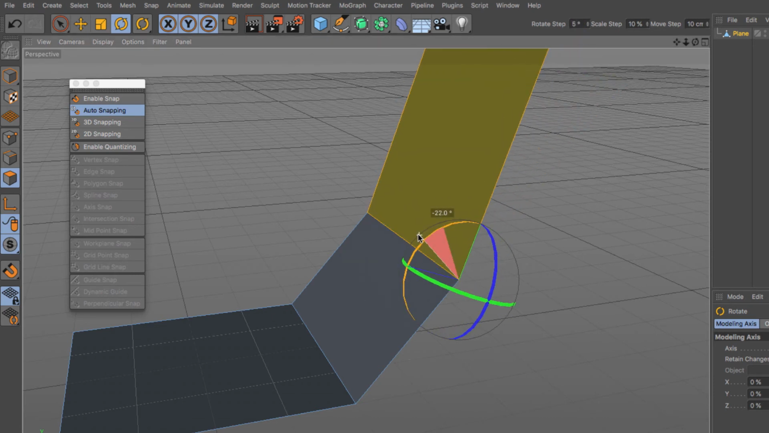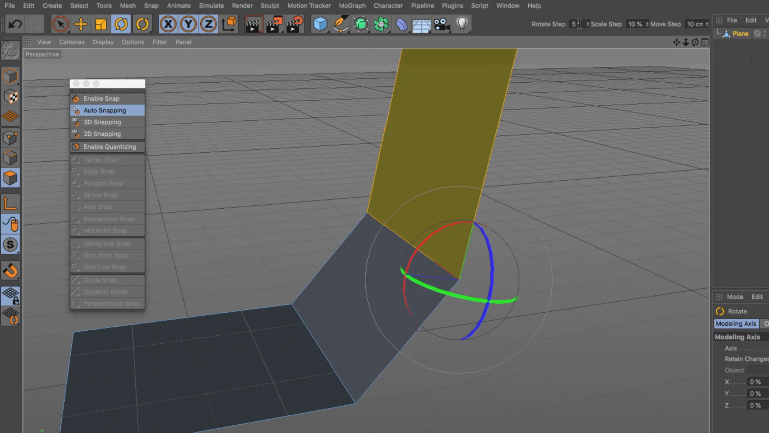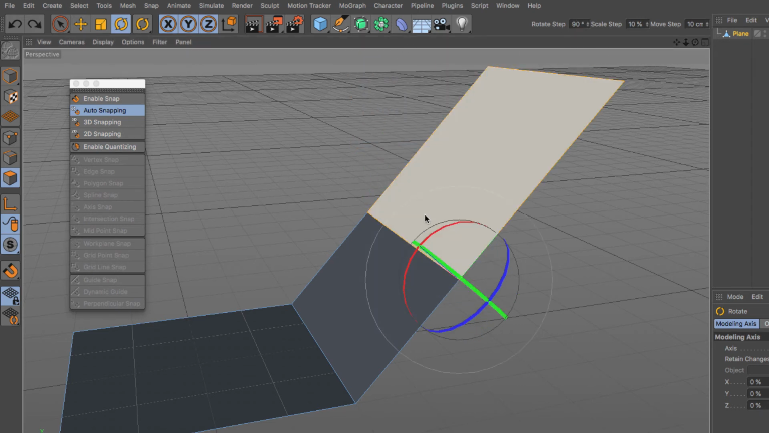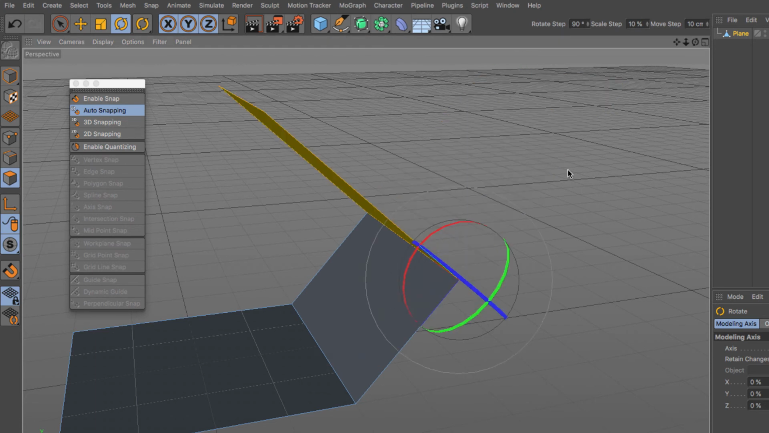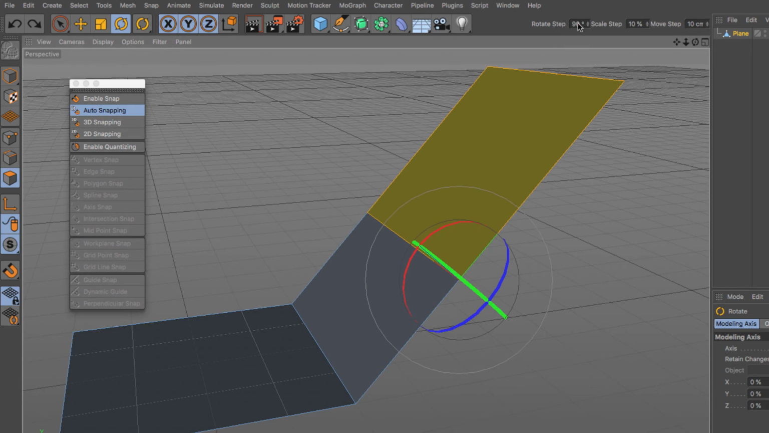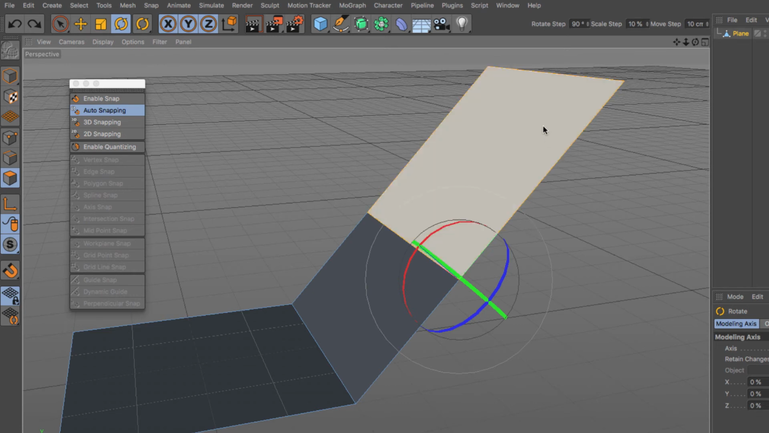So now when I rotate and press Shift, it quantizes every 5 degrees. So I can go, let me undo, and say 90, press Enter, and quantize 90 degrees, and that's pretty much it. When you learn how to work with quantizing and Shift and a few shortcuts, I promise you your productivity will increase by 1,000,000 times.